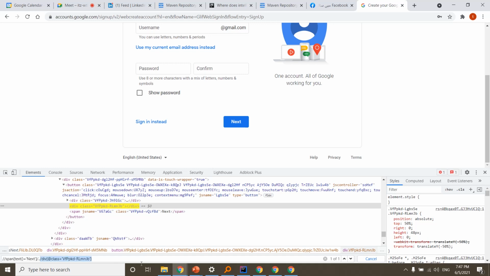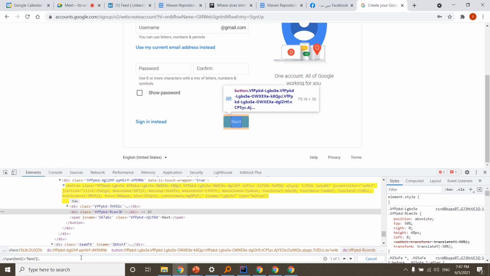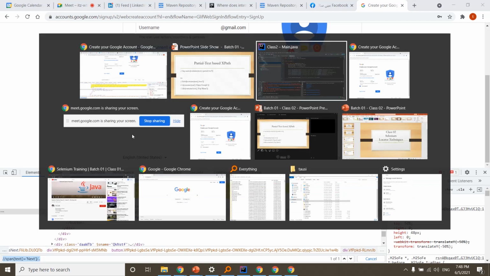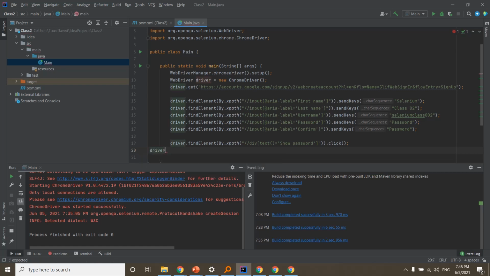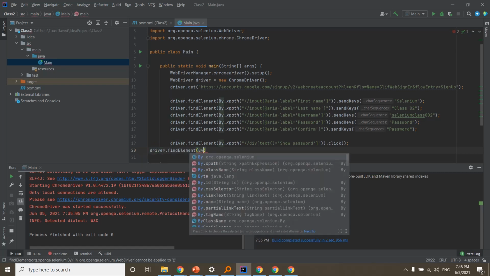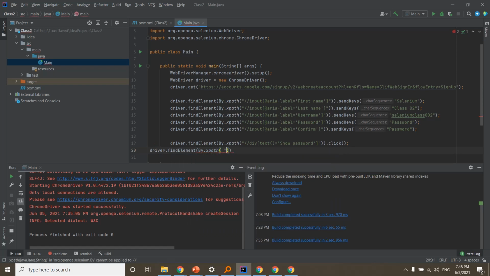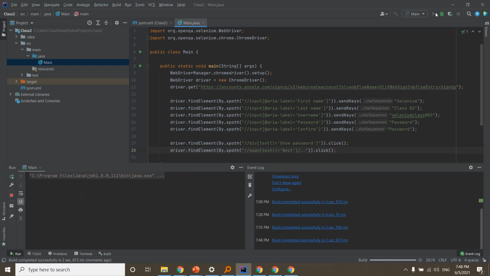So I will only use the XPath till there, where we are finding an element on the basis of its text and then going to its parent, and we want to click that parent apparently. Driver dot find element by dot XPath, and click. Okay, that's it. So let's run it and see what happens.